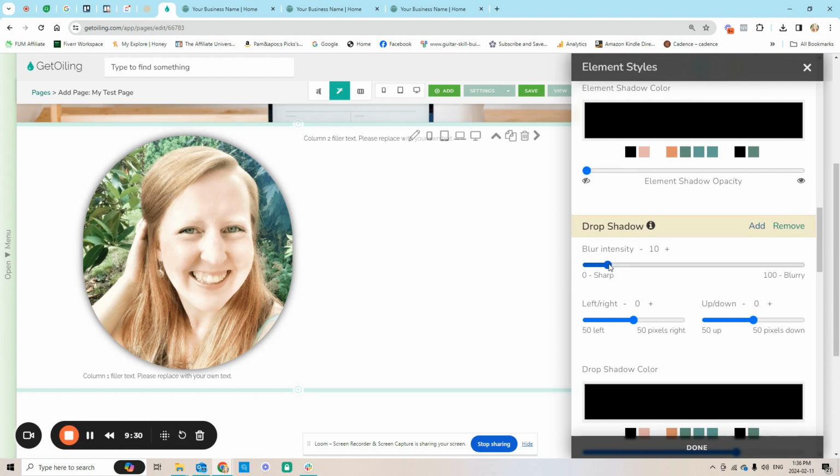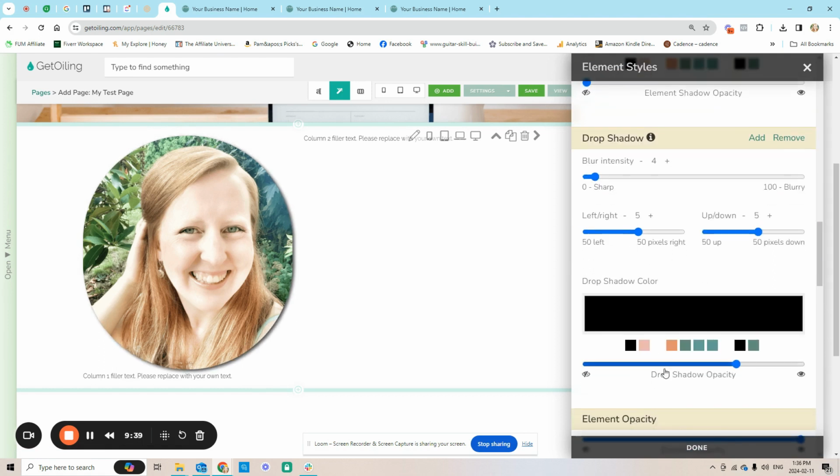Now you can also adjust the drop shadow. You can adjust the intensity. You can make it go a little bit to the left or a little bit up or down. And you can also adjust the opacity and the color of the shadow there. So you can play around with that and how you want it to look.